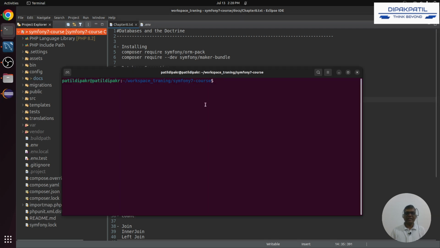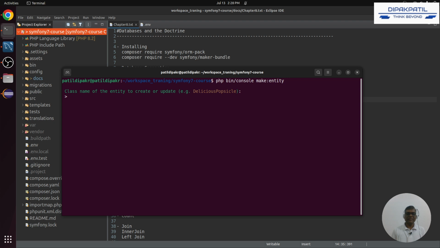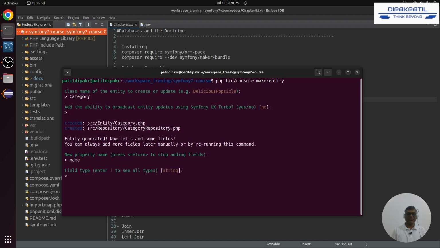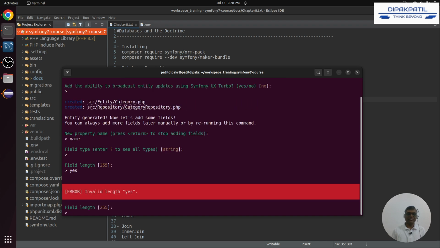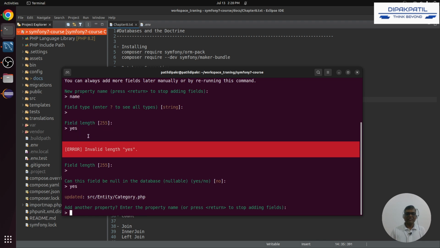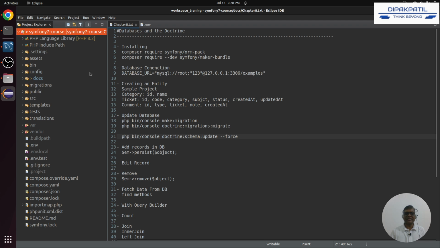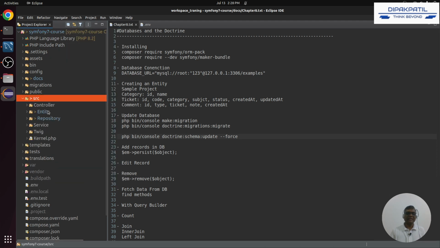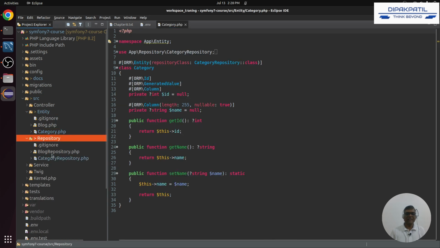First of all, to create the entity, we use the maker command, bin console make:entity. We are going to create the first entity, and the entity name will be Category. Let's put some fields into it. This is the name of the field that I have used here, and it's a string. Just define the length; the default value is 255. I keep the default, and it asks whether we want it nullable or not, so I keep yes. So that field should be nullable. When I press enter again, it creates the related classes in the project. This is the Category entity that we created here, and this is the Category repository.